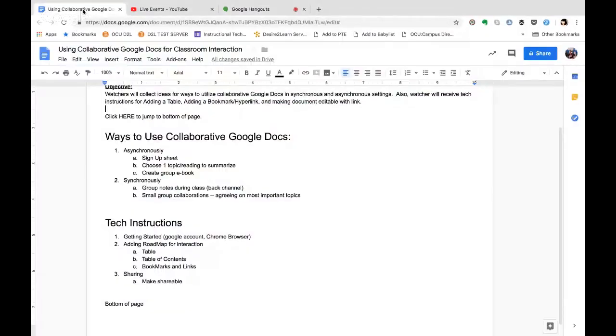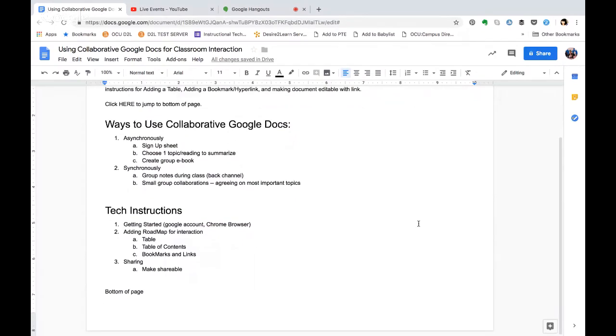All right, and then switch over to here. All right, so we've talked about the ways you can use Google Documents, and now we're going to look at some tech instructions. The basic setup of this is really, really easy. You do need to have a Google account. If you have a Gmail account, that works. Or obviously a Google Drive account or Google Docs or something like that.